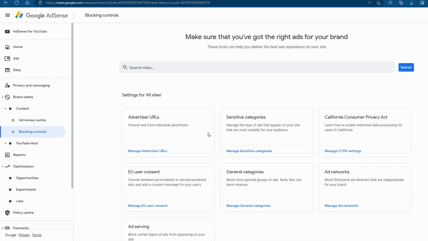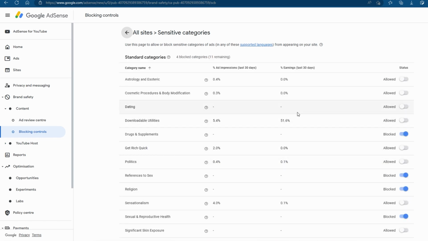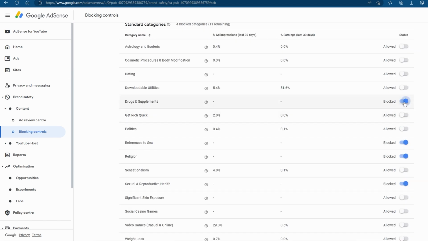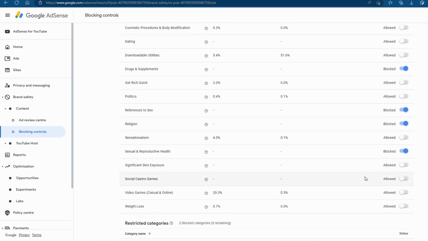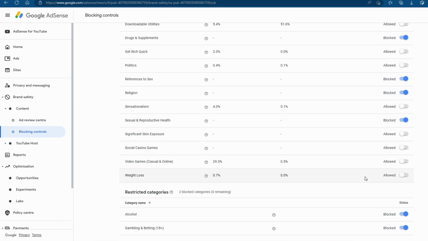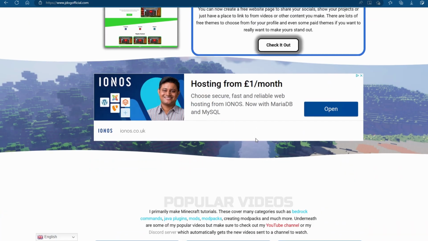If you do have a particularly aggressive URL, just make sure to get them banned and not causing you any more of the problems. Sensitive categories is an important one. This again will be able to remove categories that you don't want on there, e.g. stuff like drugs, supplements, references to sex, alcohol, gambling. Obviously for that particular site, which is gaming and Minecraft oriented, we don't want any of that stuff. So you just make sure you go through here and just allow and disallow what you want on your site. They work better when they just flow with the sort of design of the site as it is.